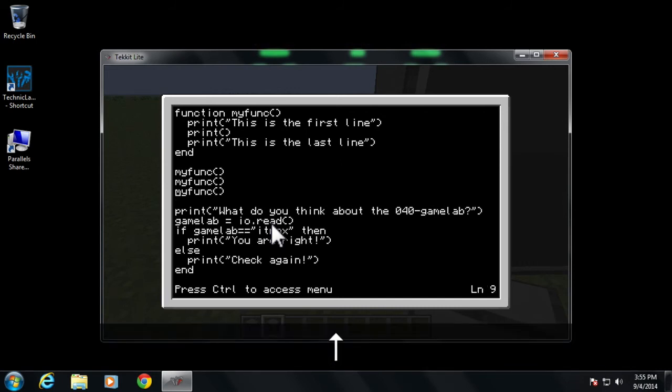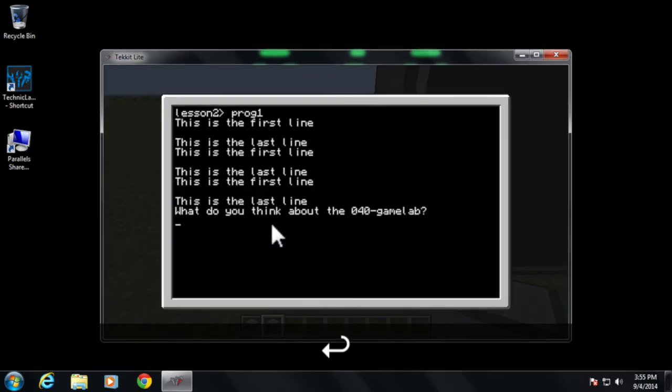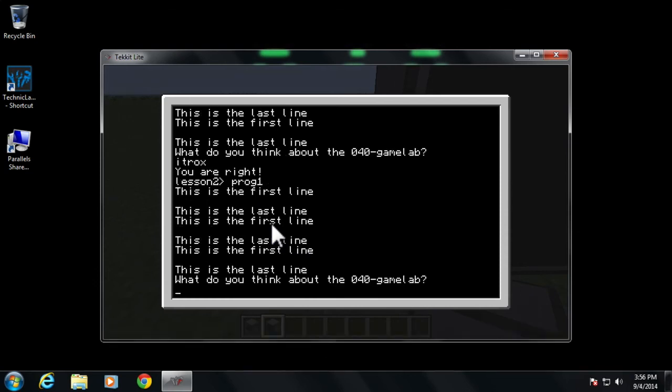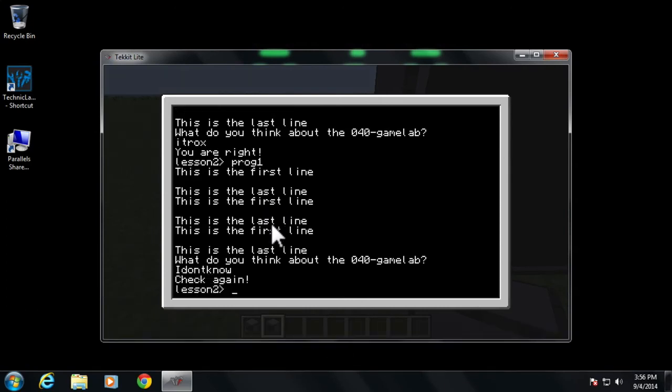Programs inside ComputerCraft run from top to bottom, so it'll first run into this print, and then it will do this GameLab equals io.read. Now, if I do this: what do you think about the 040 GameLab? If I put it rocks, you are right. And if I try it again, what do you think about the 040 GameLab? I don't know. Check again.